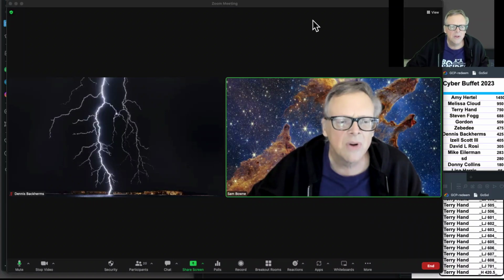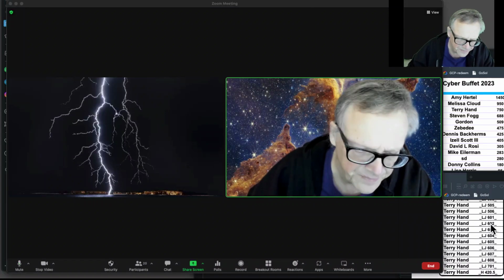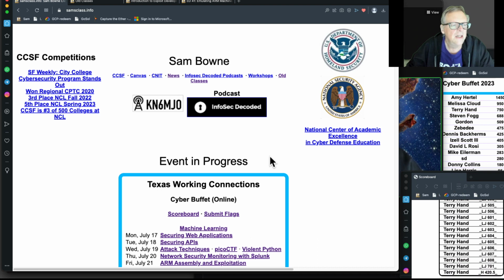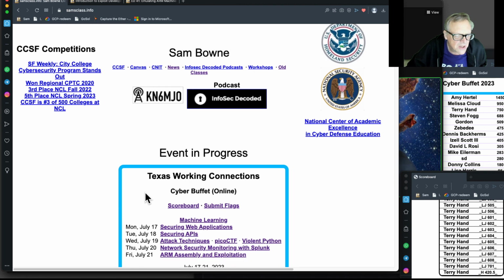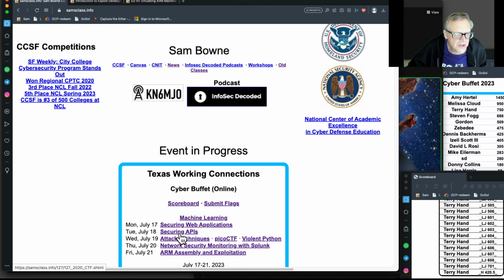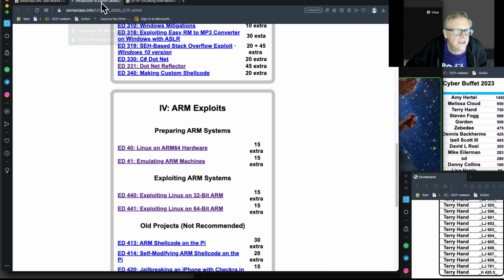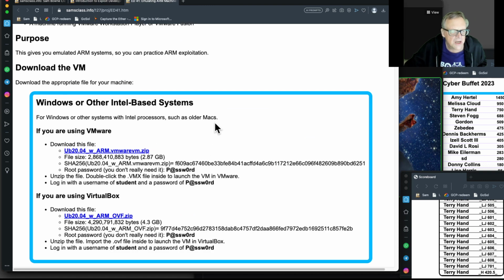Alright, so we'll start with the ARM stuff. And the first thing you have to do is get this ARM emulator going. So it's starting at samsclass.info. You go to the ARM assembly page, which is exploit development. And then here in ED41, there is a machine to download.